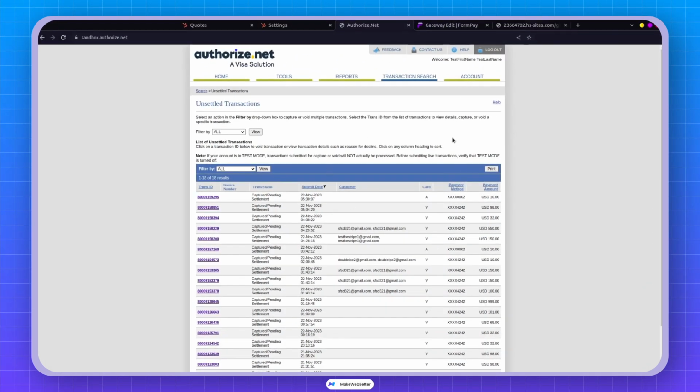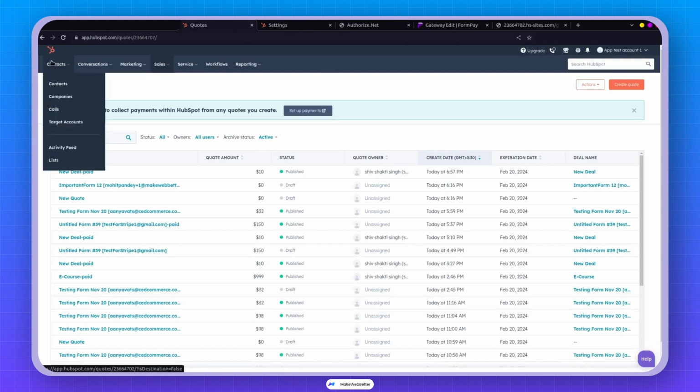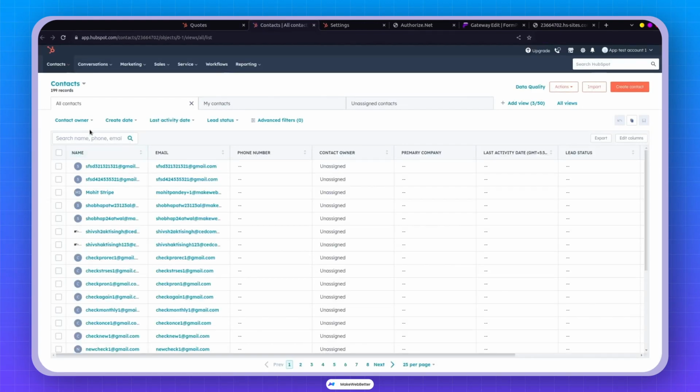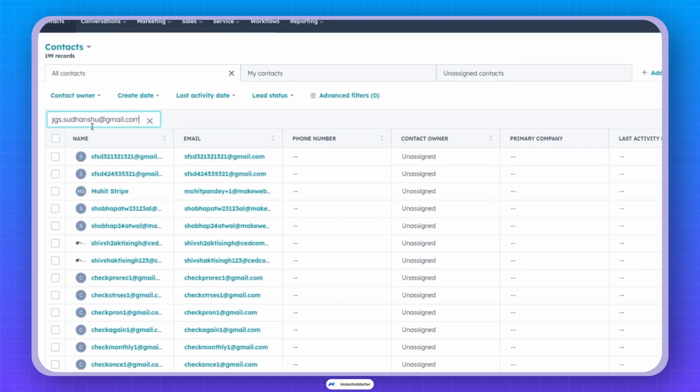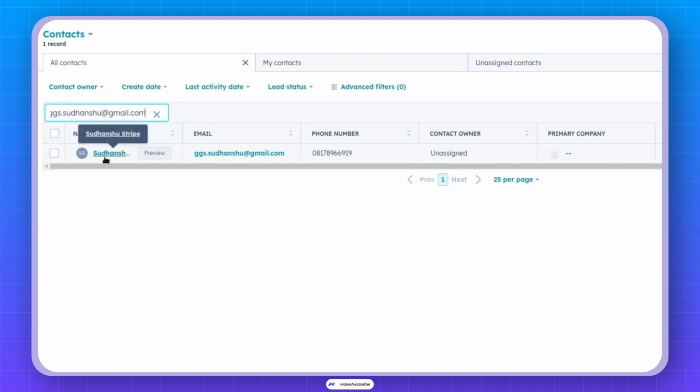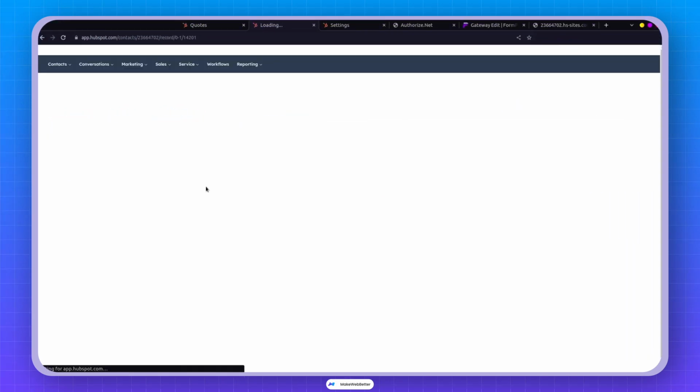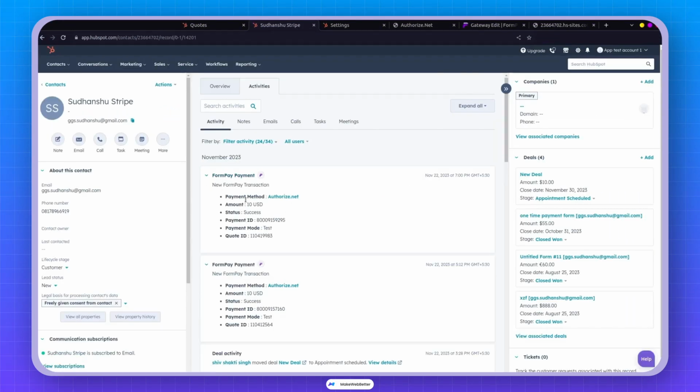Now let us see how it shows up in HubSpot. So the first thing we will see is that in contacts, the contact that made the payment will have some details of it. So the contact that the quote was for is Sukhanshu, mentioned here. So if you open this up, it shows the payment done and the quote ID.